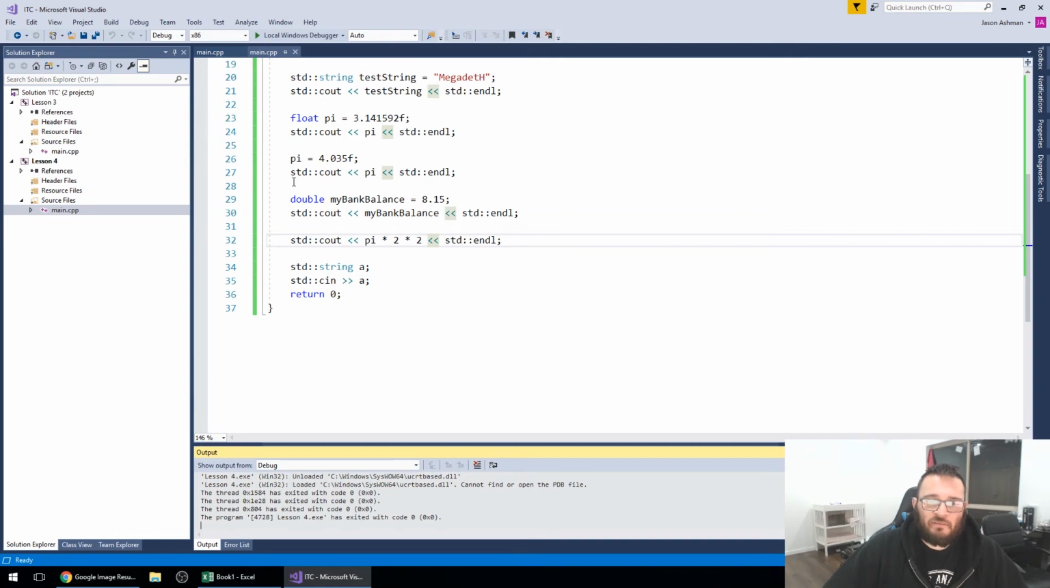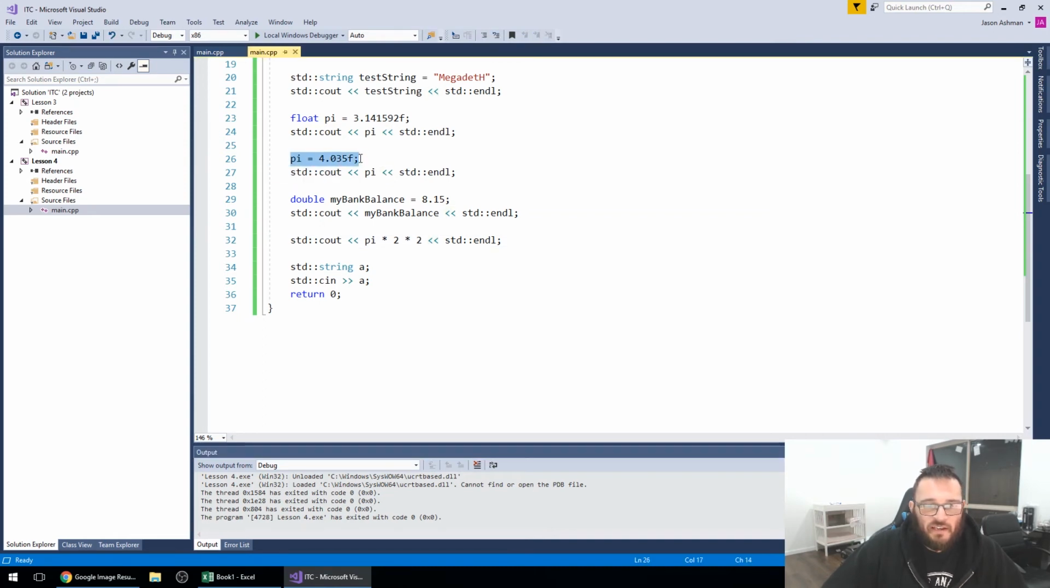Now you could imagine, you can't actually see where this pi is defined. It's in another file somewhere and you're just using it. And then somebody else has gone and changed it on you. How do we avoid that? Well, pi is currently a variable, so we can make it constant.